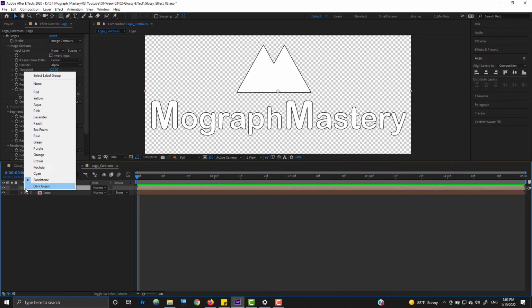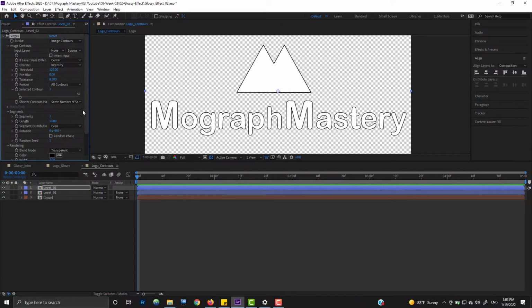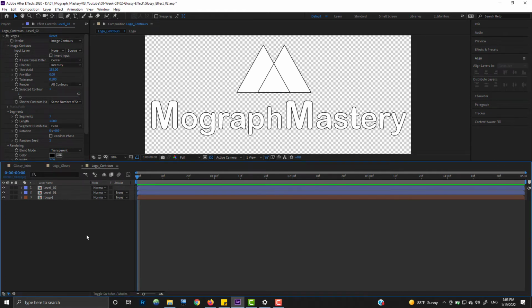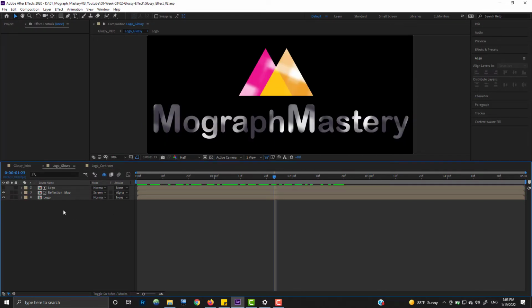We need the inner details as well, so let's duplicate the logo. Let's call it level 1. Let's duplicate the layer, and in that, let's choose intensity for the channel, and let's change the threshold value until we capture the inner detail. In this case, those two lines in the logo. Now this is a very simple example. We'll do a complex one later.